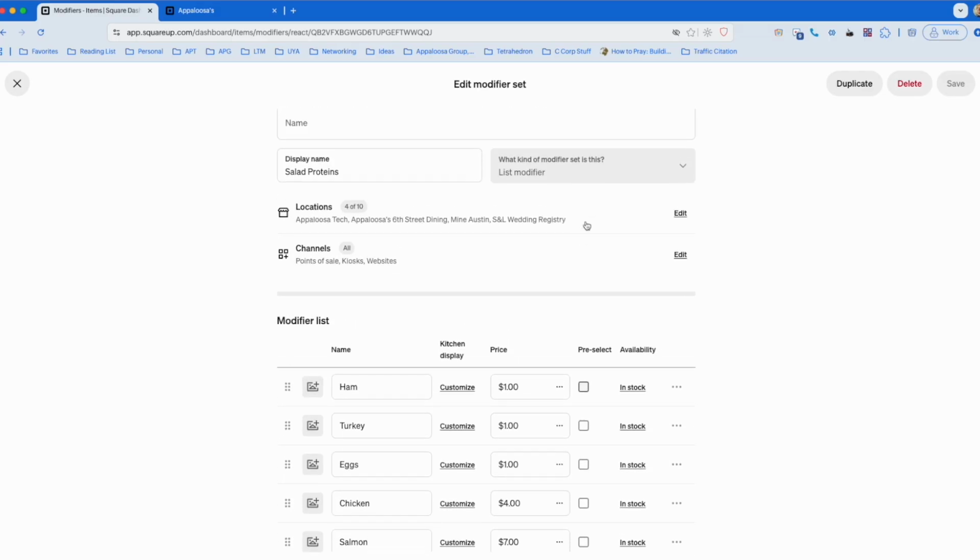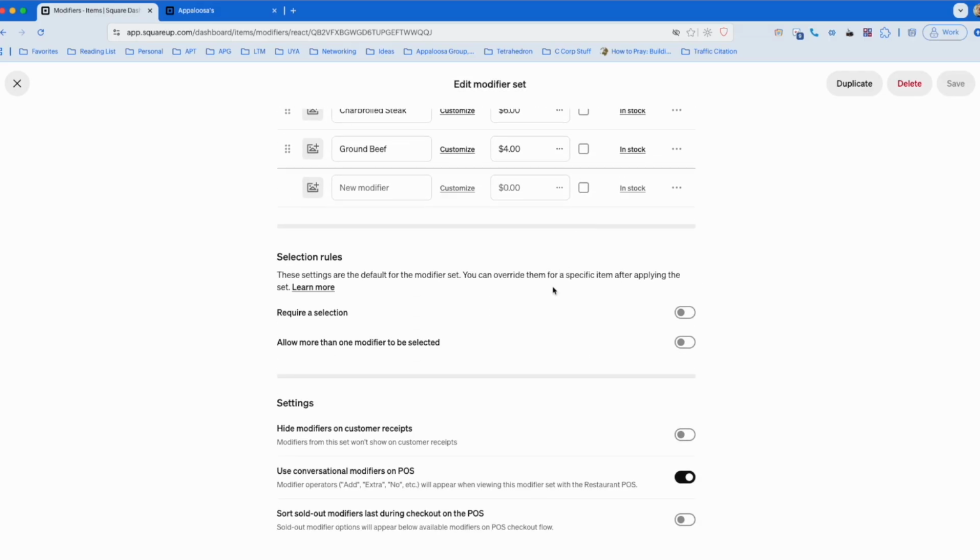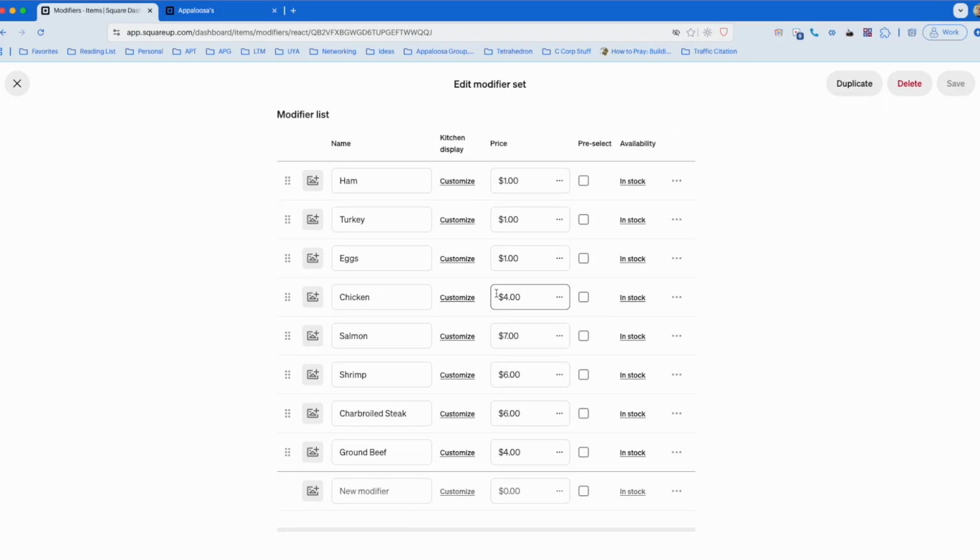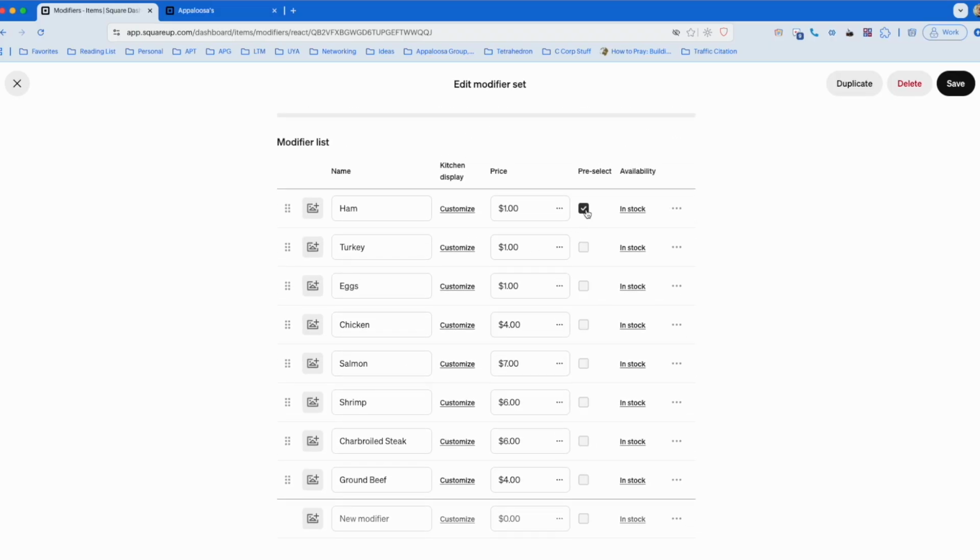And now this is a select one by default. We do not require a selection. We do not allow more than one modifier to be selected, though maybe we should. And so if we pre-select one, then that will pre-select that, and then you can only select one though.